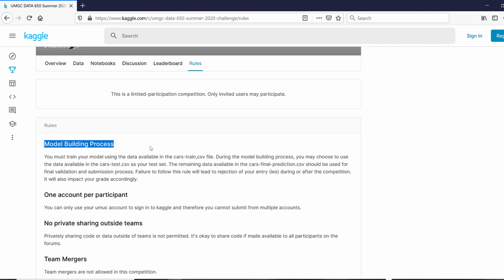What that means is you would be creating a model using the car strain CSV file, and during the model building process you may choose to use the cars test.csv. And then once you are satisfied with the model that you've created, you would create a final submission file using the car's final prediction CSV file that has been provided to you. So this is the prediction that you have to provide as part of your submission file, which is going to be another submission CSV file that you'll create and submit on the website.